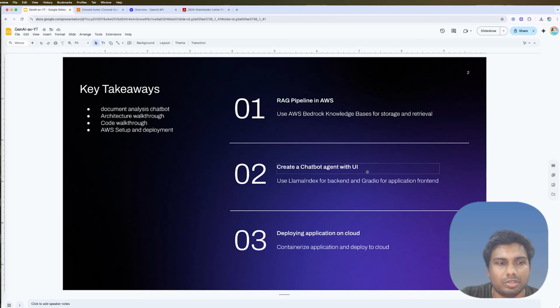Then we would also create a chatbot agent with UI. So for the backend we are using the Python language, and we'd be using a framework called Llama Index. Also for the front end of the application, we'd be using another Python package called Gradio. And finally, we will be deploying the application on cloud. So containerize the whole application and deploy it to AWS.